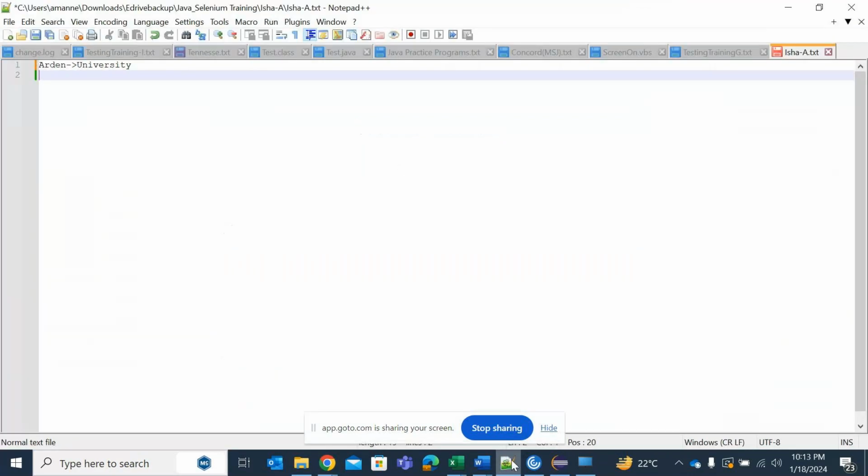So what happens in general is, if you consider any service-based company, let's say TCS or Infosys or Wipro, here, for example, I am considering TCS. TCS is basically a software company.